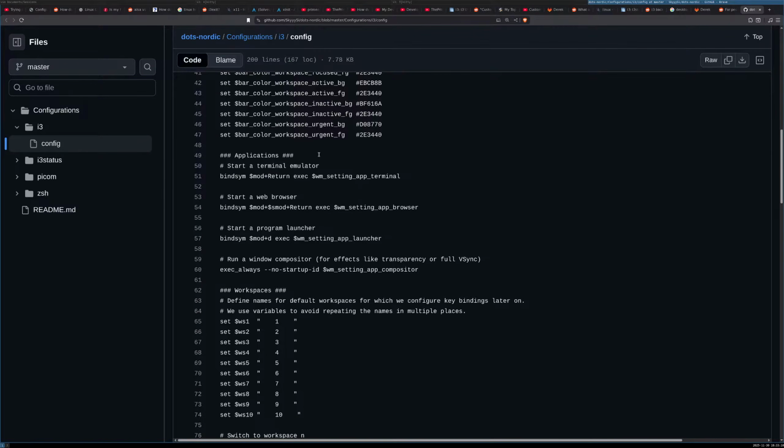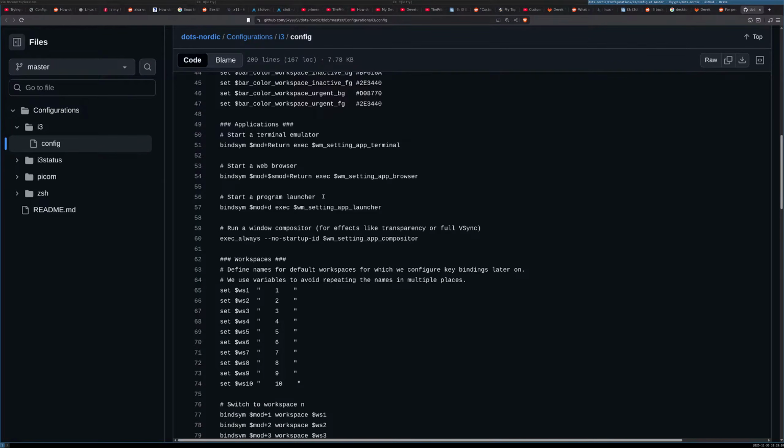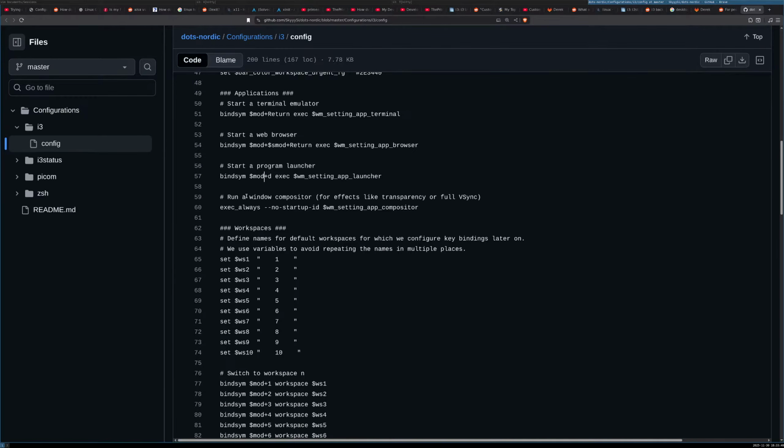Applications. Start terminal. Start a web browser. He has his own configs for launching applications quickly. So instead of just going like Windows D and Brave, he just has a mod, shift, and return. Enter key to exec the browser. And then the browser is just like this global thing. Mod D, yeah, I use the same. Is the default one. A window compositor for effects like transparency. Yeah. Or full VSync. Yeah, the transparency.